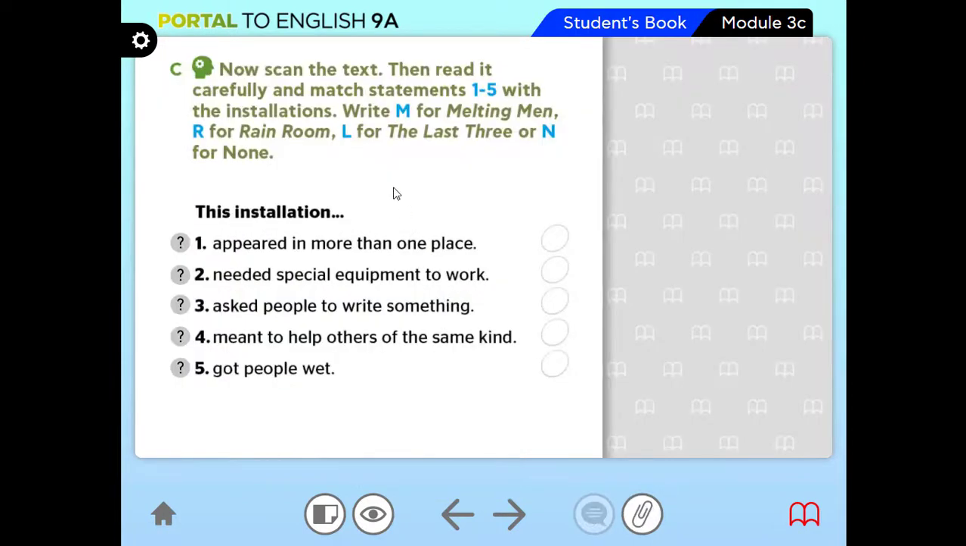So now scan the text, then read it carefully and match statements 1 to 5 with the installations. Write M for melting men, R for rain room, L for the last three, or N for none. This installation appeared in more than one place. If you look closely in the text, you will find this it talks about the melting men. So it's letter M.